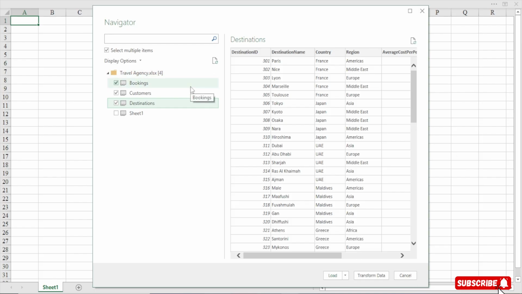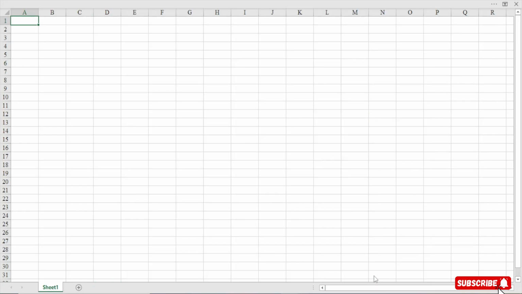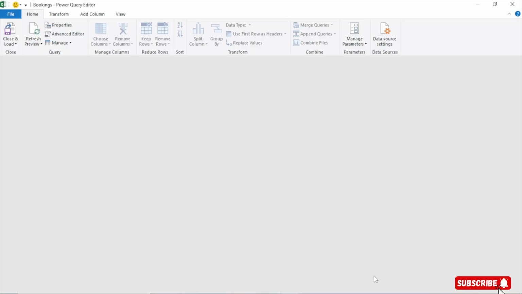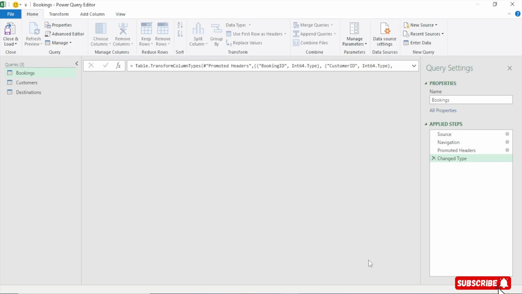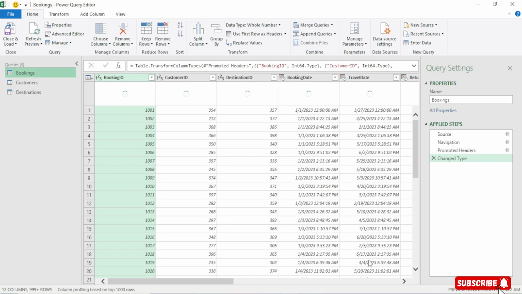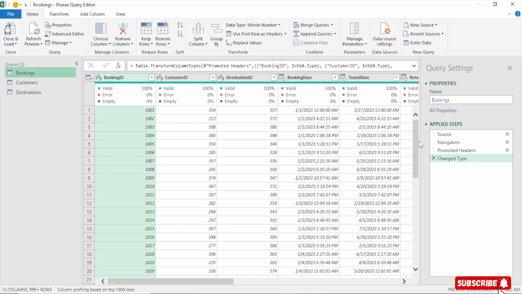So our data needs to be transformed. What we are going to do is click on Transform Data. When I click on that, I'll be sent to the Power Query editor for me to do all my cleaning and then the transformation. Perfect. All right, so this is the Power Query editor, right? This is the Power Query editor.